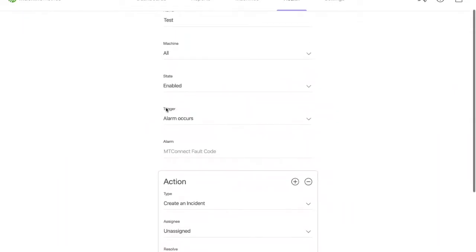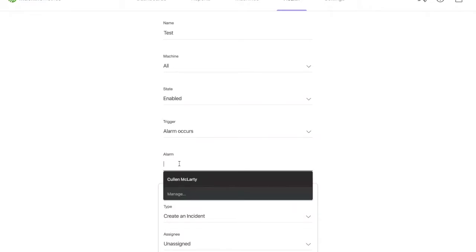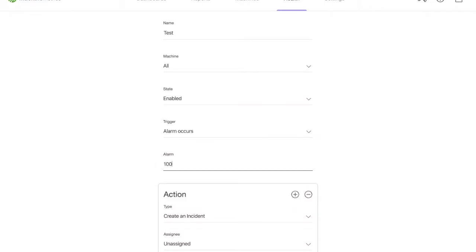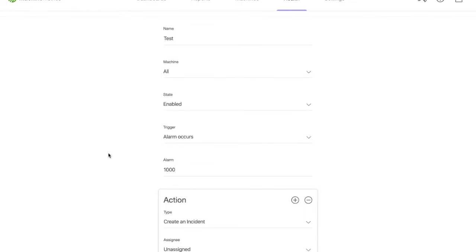And next we have the trigger for the monitor. So in this case, I want it to trigger when a certain alarm occurs. And down here is where I put the alarm. So I could say, I know it's going to be alarm 1000, that is the alarm code. All right, well now every time any of my machines sees alarm 1000, this monitor is going to go active.